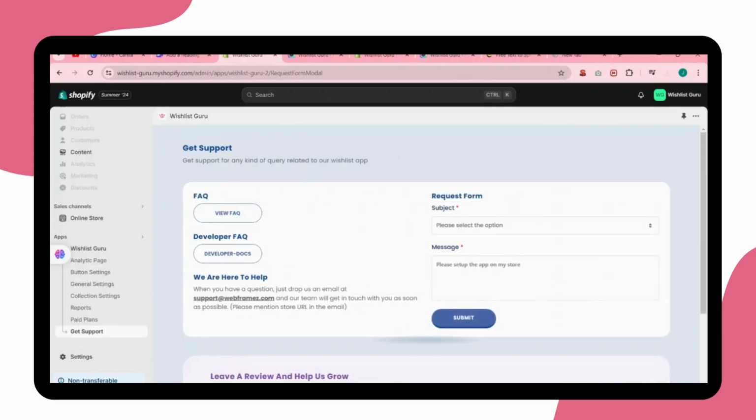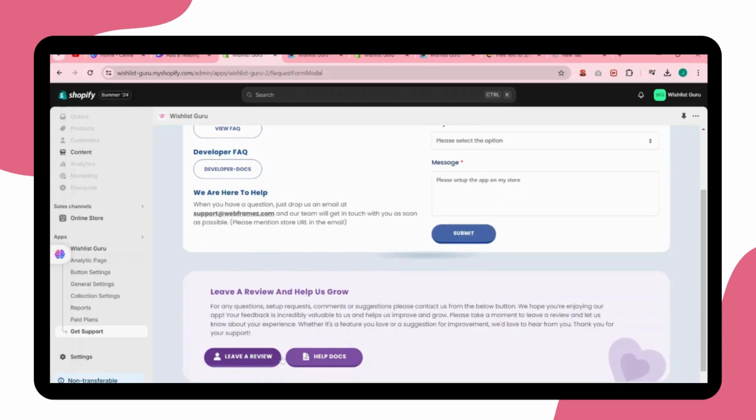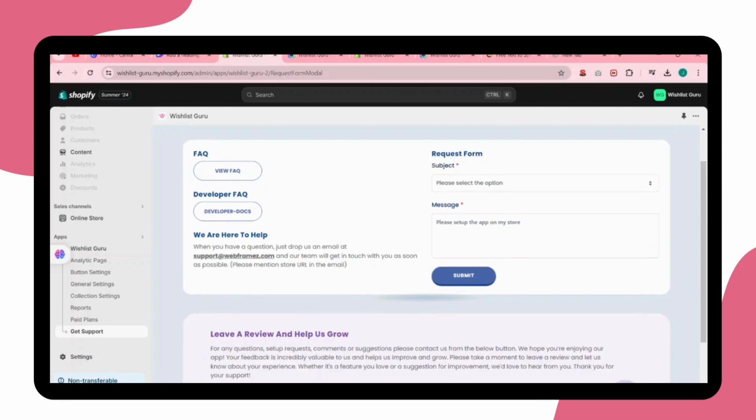Lastly, we have the Get Support option, a page from where you can reach us for any kind of help. Here we provide FAQ and a complete guide of the setup through documentation mentioned below in Help Doc. One can also message us directly, and if you still have any queries, please reach us from the direct email ID given, and we will respond to you as quickly as possible.